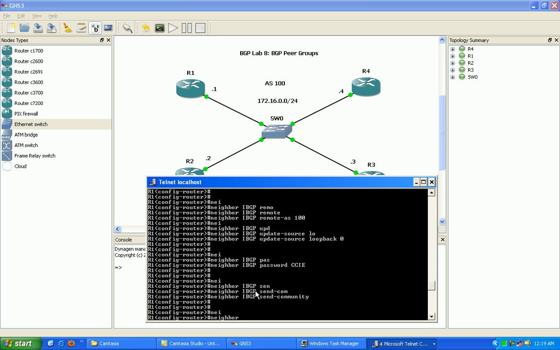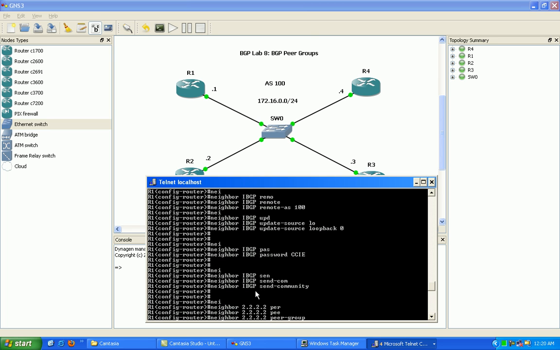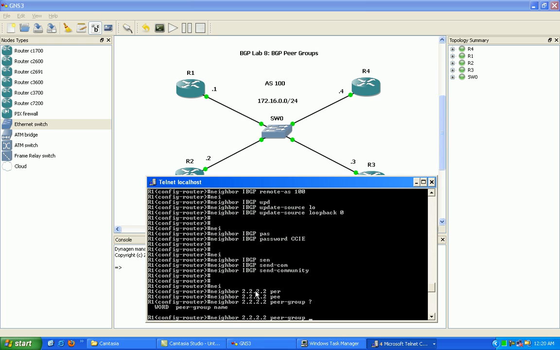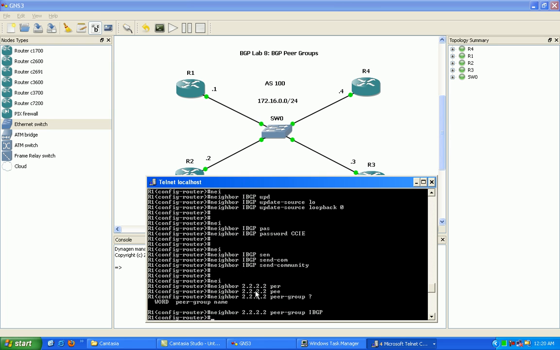And what I'm going to show you here is exactly how many commands we'll be simplifying our configuration with. So now what we need to do is peer with our neighbors here. Again, to peer with router 2, we're going to be doing neighbor 2.2.2.2, and then our command here is peer-group, and then the peer group name. Here our peer group name is IBGP, so we'll go ahead and just specify that.